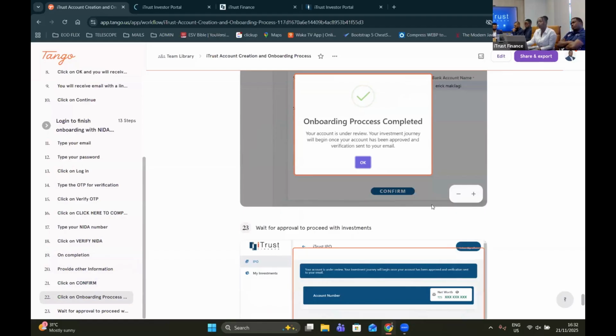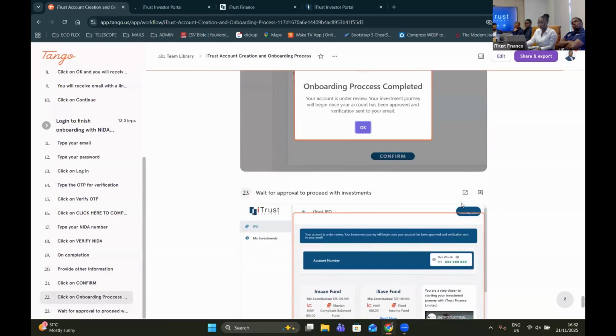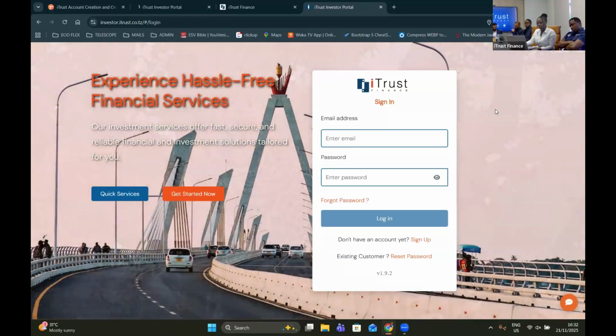Once approved, you receive a welcome note that your account is successful and welcome to iTrust, with all the information that you'll be given on the welcome note. Once you receive your welcome note, you get a customer number. At the same time, you will now be an iTrust customer. So you'll go back to the iTrust investment portal, as I showed before. You go to our website and click www.itrust.co.tz.